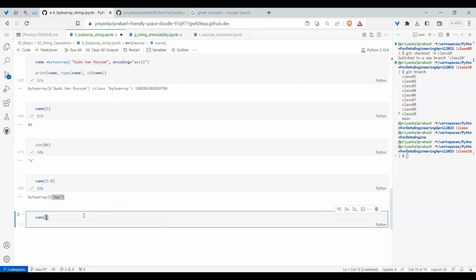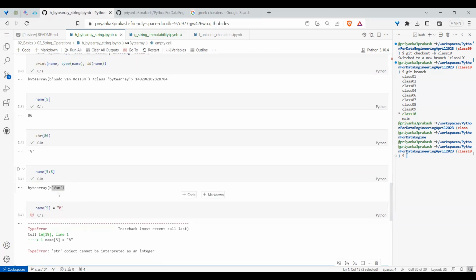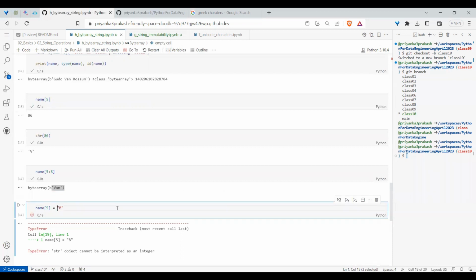Now I can change based upon the position. If I go for the fifth position and I want to replace it with B, as it is a byte string, you need to process everything in bytes only. So as you don't know bytes, you write a B before it. Any string, if you place a B before it, becomes a byte string. You cannot do a direct operation, but if you want to, you need to do it like this.